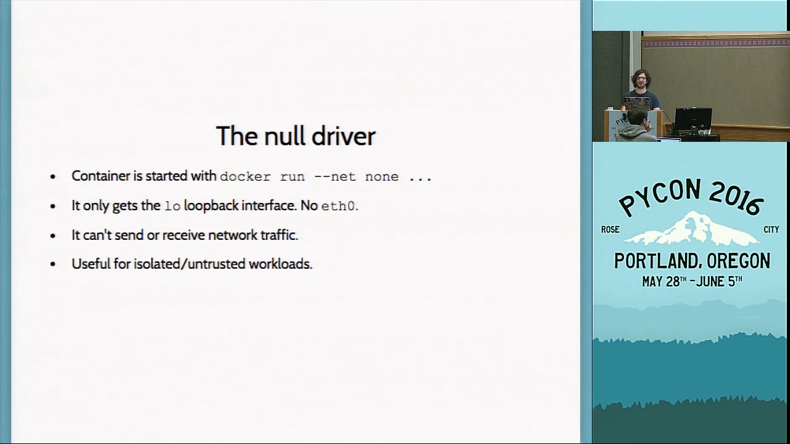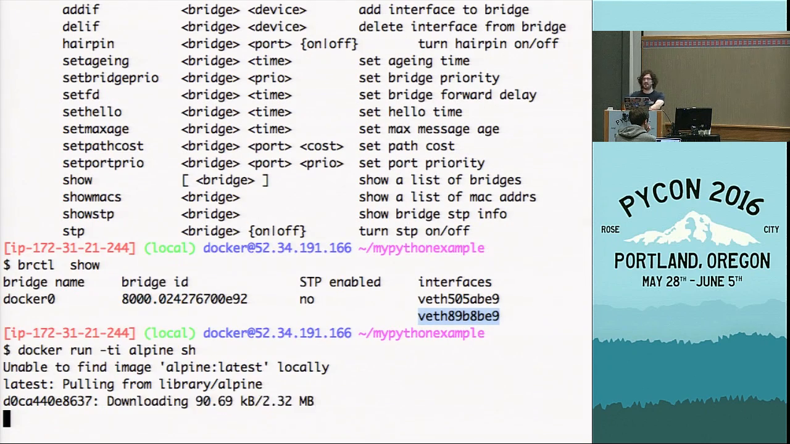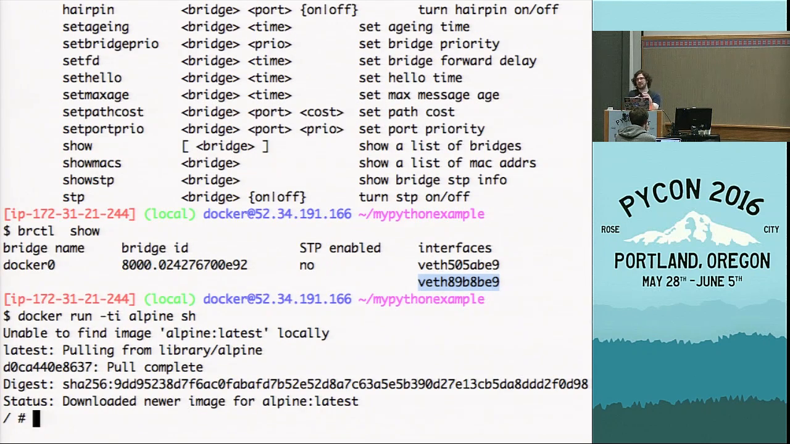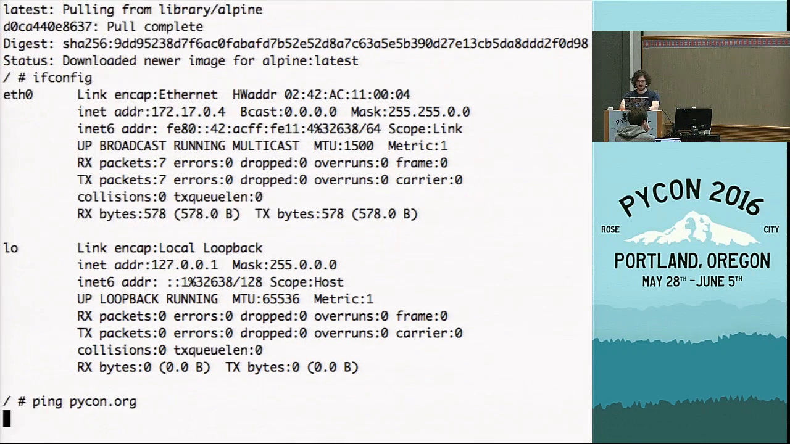There is the null driver. So for instance, let's start a normal container. So docker run -ti alpine sh. Alpine is a little bit bigger than BusyBox, but barely, but it's way more friendly to use. I do ifconfig, and in this container, I have a virtual eth0 interface with an internal IP address. Fine. And if I ping pycon.org, does that work? Yep.